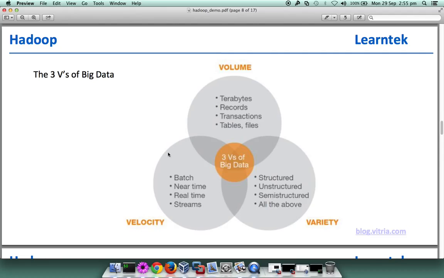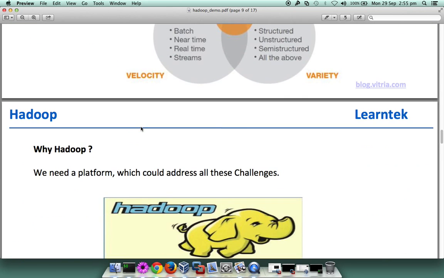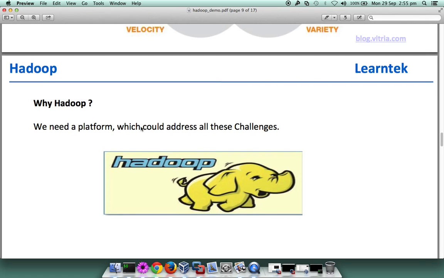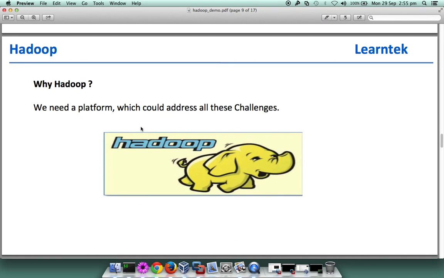Third thing, variety. I may have structured data, unstructured data, meaning I can have images, I can have video, I can have text data. Data could be n number of types, right? It can be a simple file, it can be your binary files. How will I process them on a platform? So we have all these challenges. For all these challenges, we need a platform. So Hadoop is a platform which could address all these things.